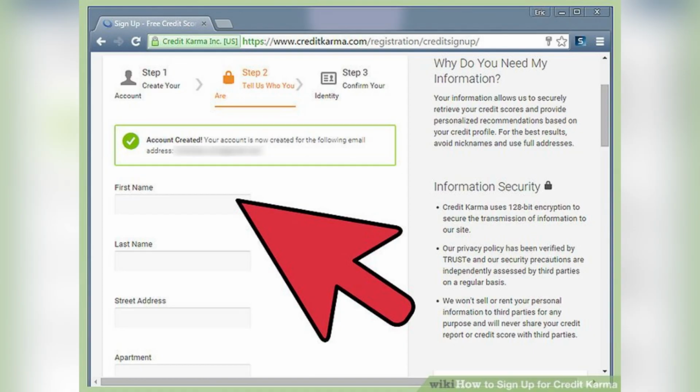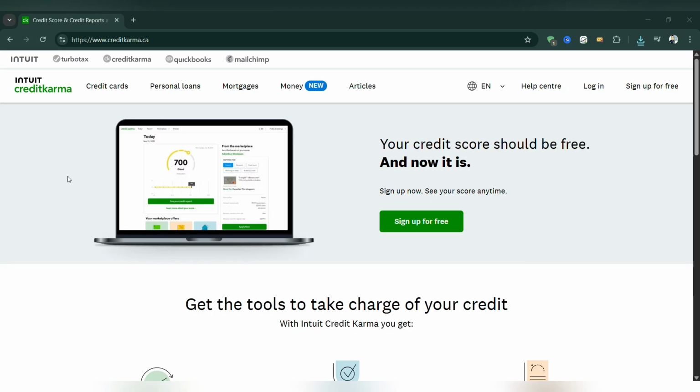From there, you can start viewing your credit score, linking accounts, and exploring all the features Credit Karma offers. And that's how you create a Credit Karma account.